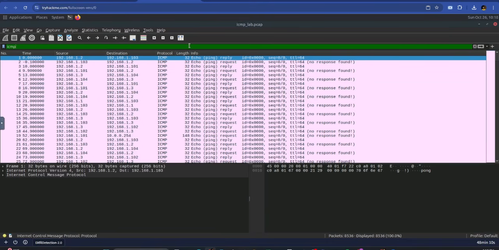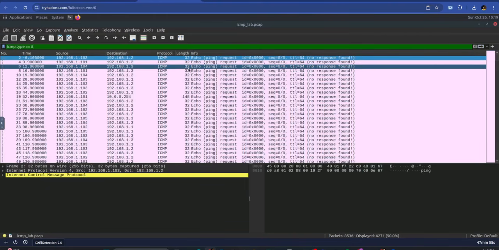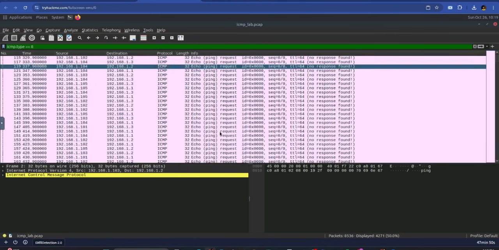The next thing we want to do to spot data exfiltration attempts is to look at ICMP echo requests. To do that, you can use icmp.type equal 8. This will give you all the ICMP echo requests. As you can see, all I see here are ICMP echo requests.